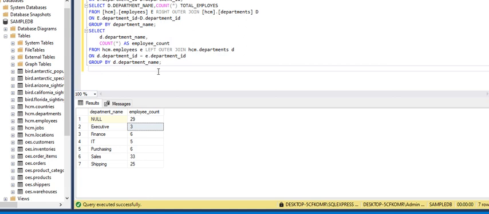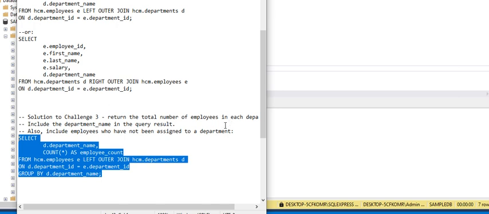So, department name 29, executive department, finance department, IT, purchase department, sales department, shipping department, like this. In this way you can get the result, right?